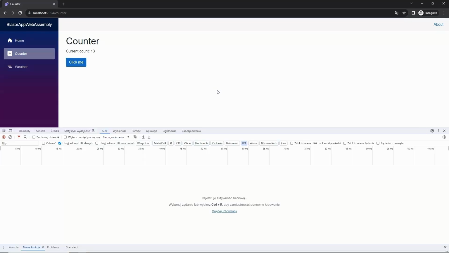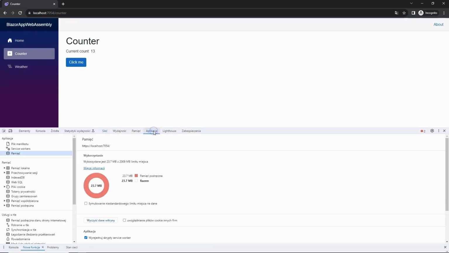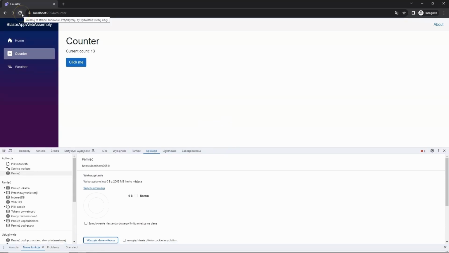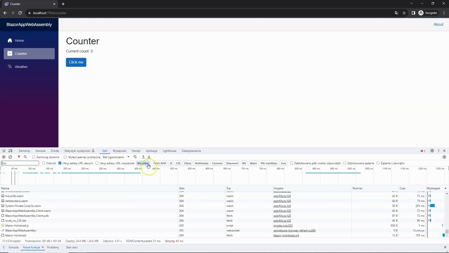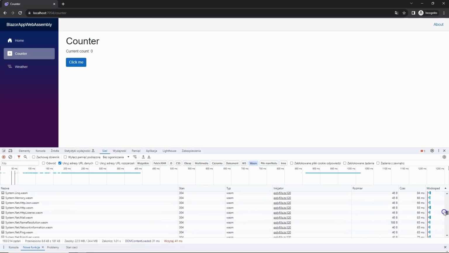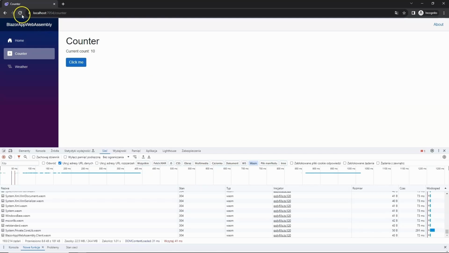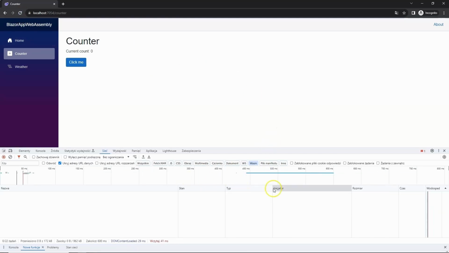If we go to the developer tools and the application tab, I'll clear the data, meaning I'll remove the WebAssembly we've already downloaded. I'll refresh the application, and you'll see that WebAssembly has been downloaded. In the network tab, WASM, you can see that everything was downloaded on the first connection. Clicking works, but if I refresh again, WebAssembly is not downloaded a second time because we already have it cached. And of course, the click me button still works without any issues.